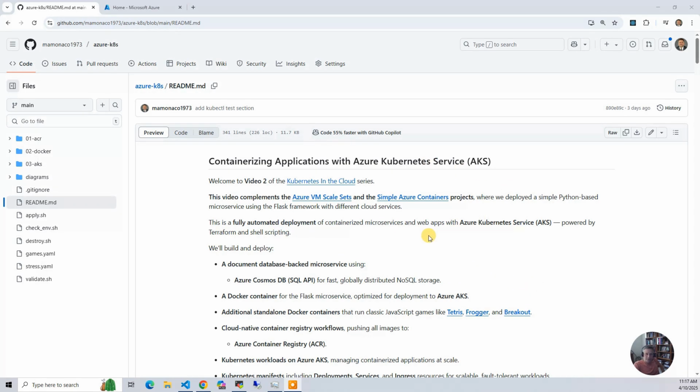So this is video 2 in the Kubernetes of the Cloud series, and we're going to look at Azure's offering, which is Azure Kubernetes Service. We've already done 2 other videos with the same code that we're using, the Azure VM scale sets and the simple Azure containers. And that's where we have a very simple Python-based microservice implemented in Flask.